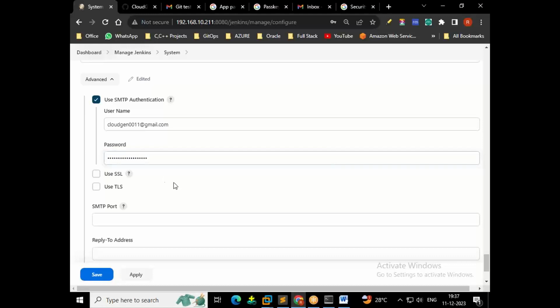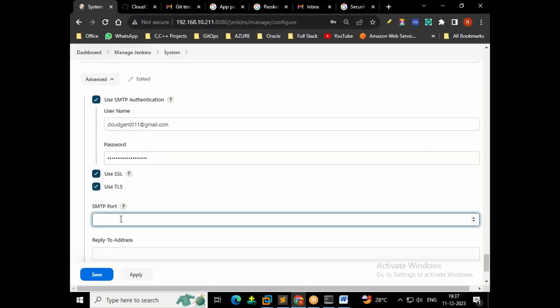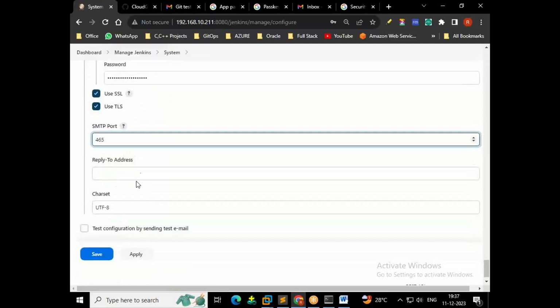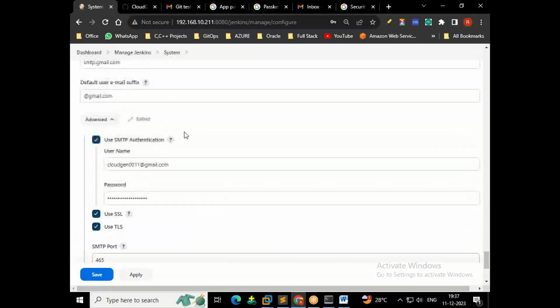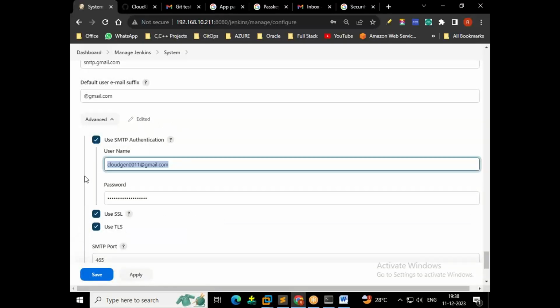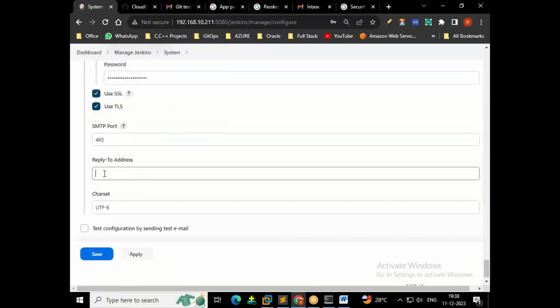Like this. Yes, save this one and use SMTP port number 465, not 456. Keep in mind, not 456, 465 port number. Next, the reply address: just the same one, we are going to name it this. Yes, paste here. Now UTF-8 by default.